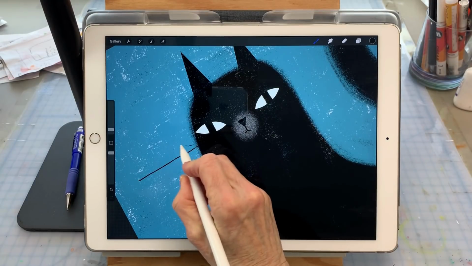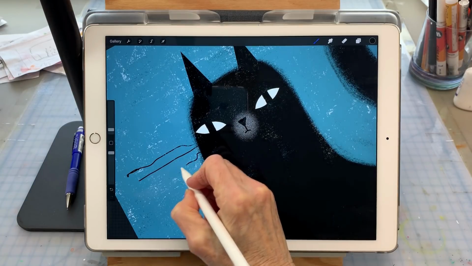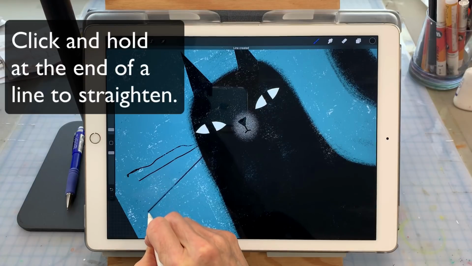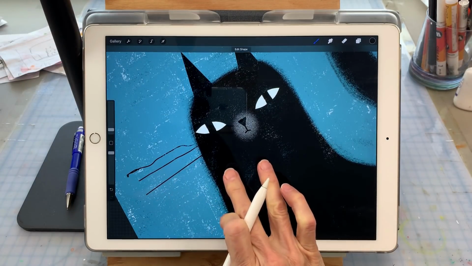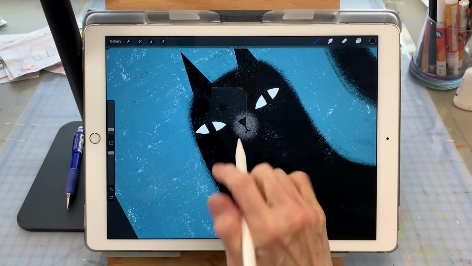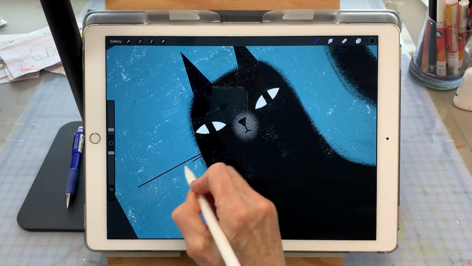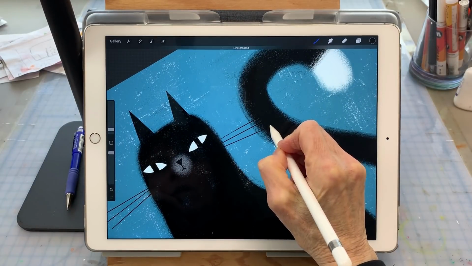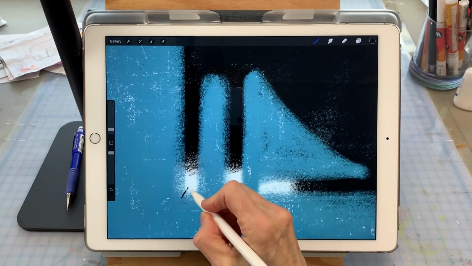So you can see this line is wavery, right? The trick I wanted to show you is, so you got this wavery line. If you click and hold, it'll straighten that line out and you can move it wherever you want. So I'm going to back up by using 2 fingers, tap, tap, tap, tap, tap, tap, and start over by making straight line whiskers. I always have to add nails to my cats.